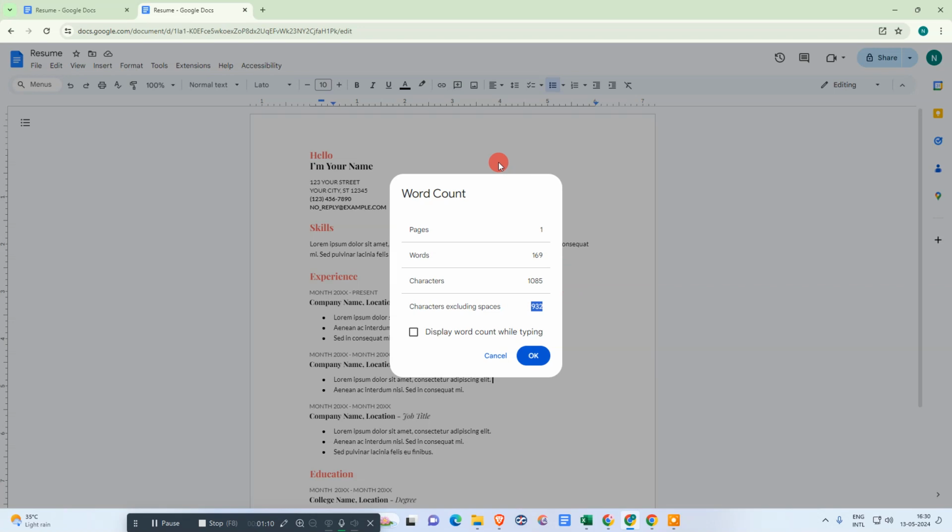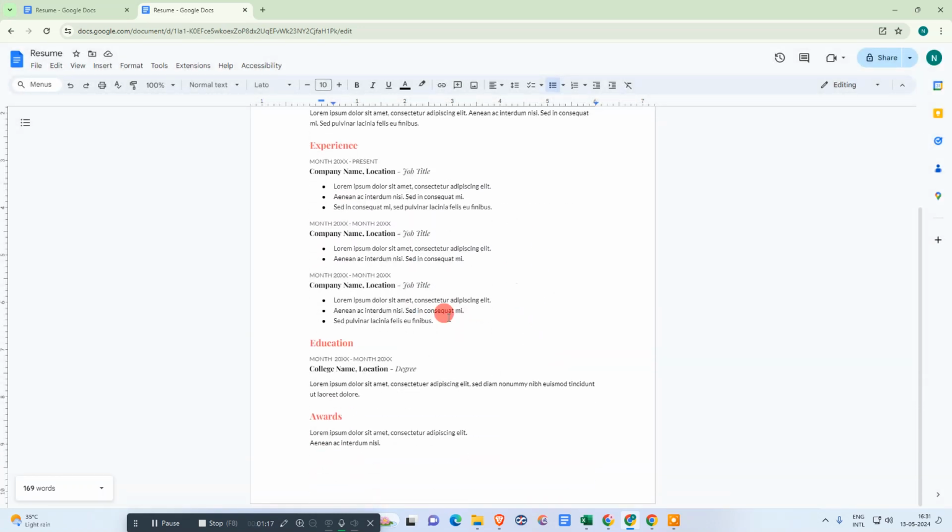Okay, and if you want to display your word count while typing, you can simply click on this option and click on OK. You can see this word count has been displayed here. If I type something, the word count will increase, and here you can see, if you click on this down arrow, you can see the other details like your pages, words, characters, and characters excluding spaces.